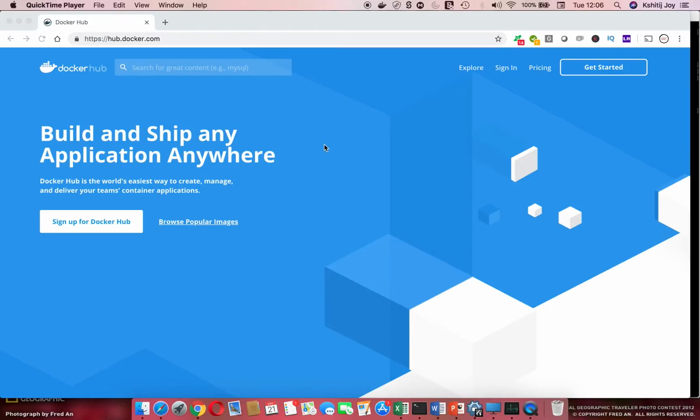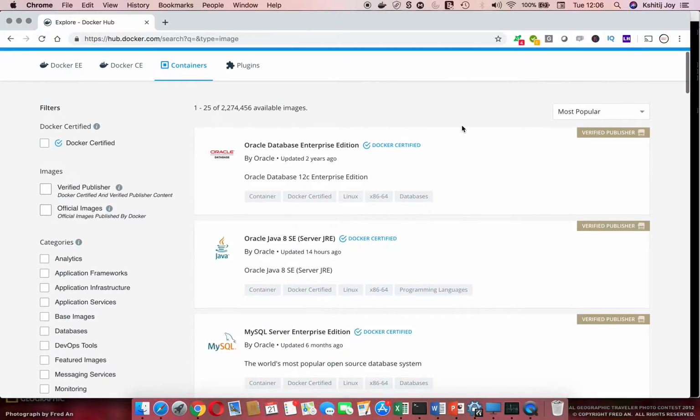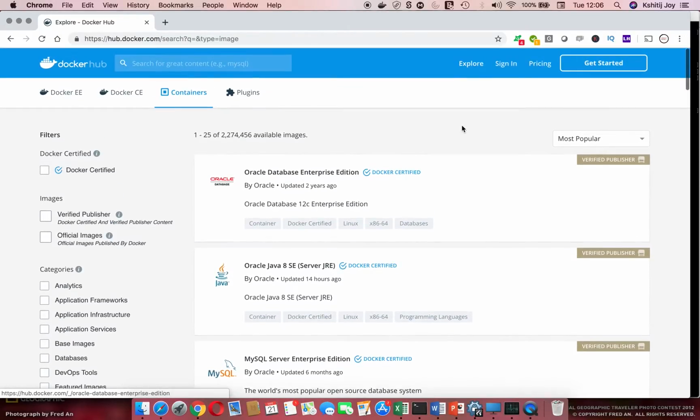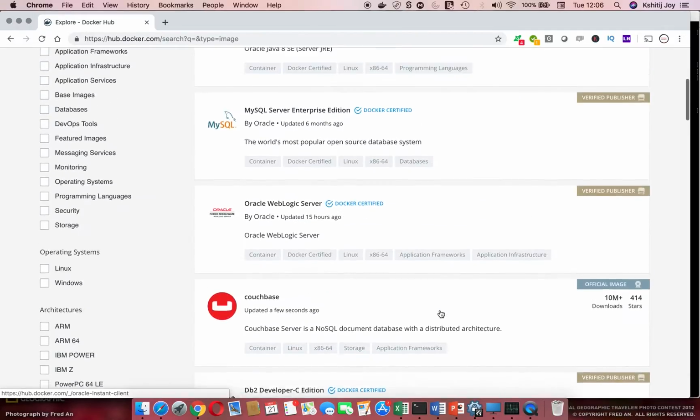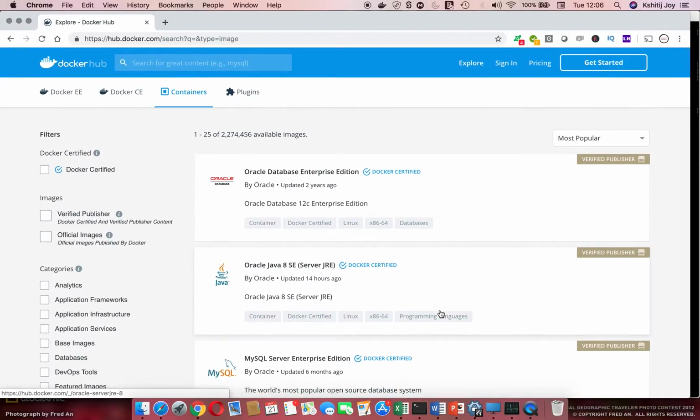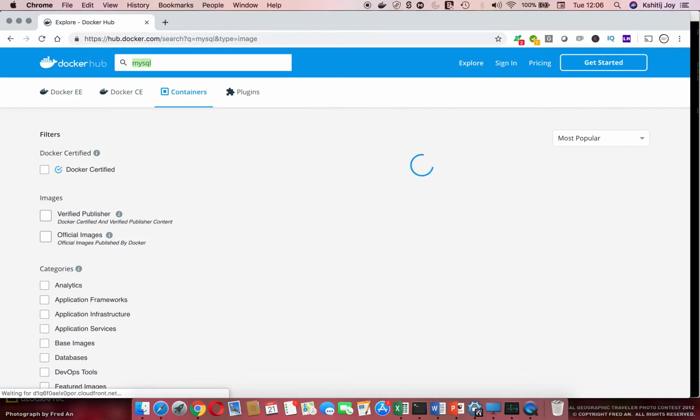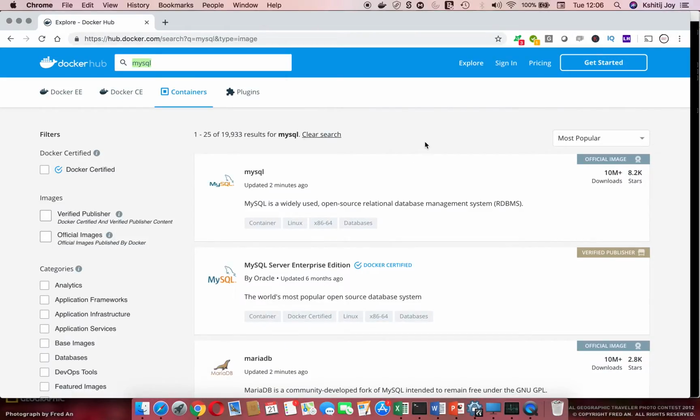So what we can do, to begin with, is simply go to hub.docker.com and go to Explore. Once we are in Explore, you'll see that there are loads of images available for you. And these are all the images from which you can build your own containers. Since we are interested in MySQL, let's search for MySQL and see what options we get.